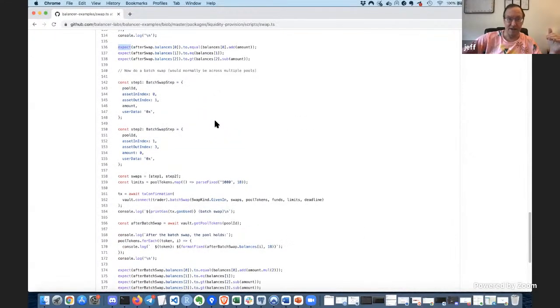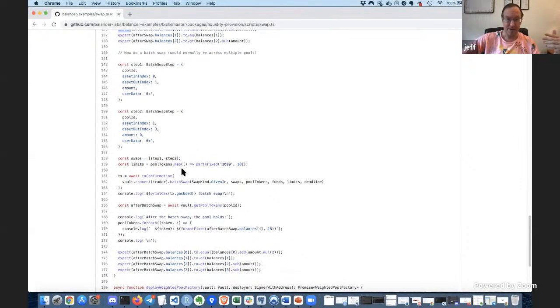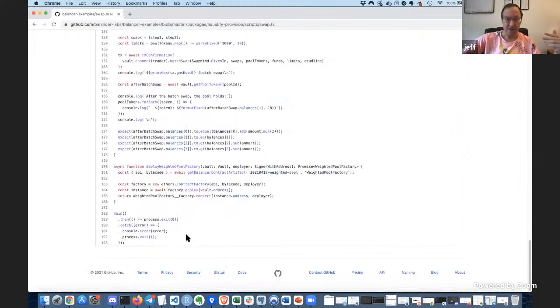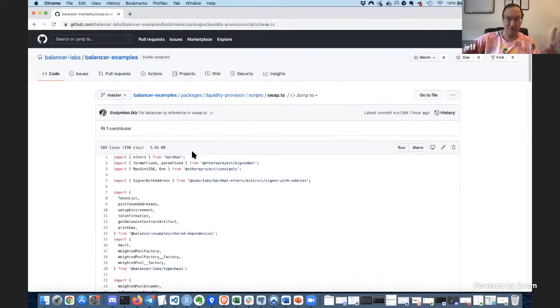And it does a regular swap and then also a batch swap. So here, a batch swap is a chained set of swaps, and you do the first step and the second step, and then again, it's just a simple batch swap call right on here. So this is the skeleton, and we're going to add to this a lot, but that's how to interact, how to deploy the vault, deploy a pool, and interact with that pool.